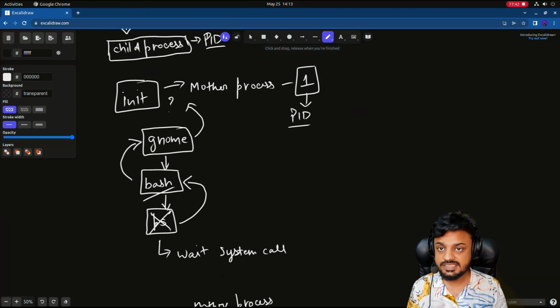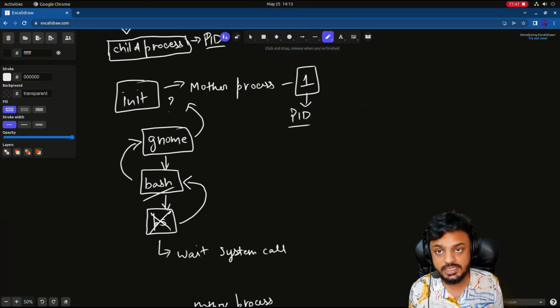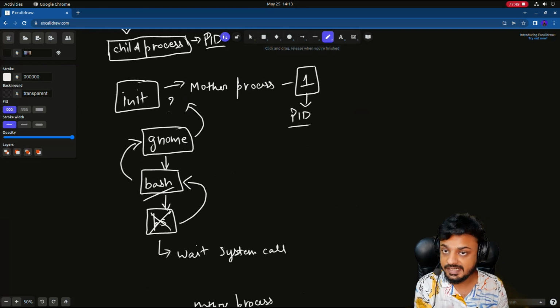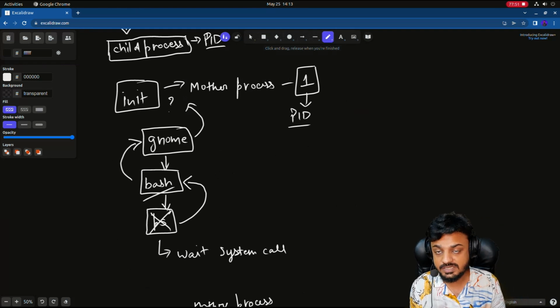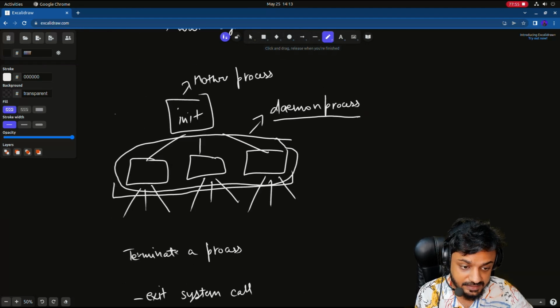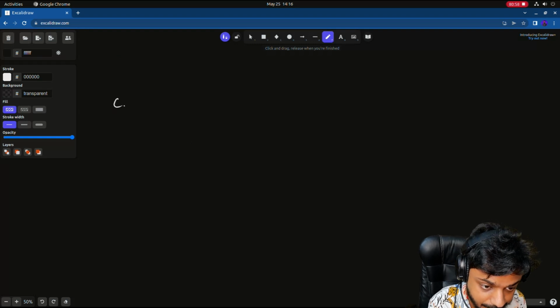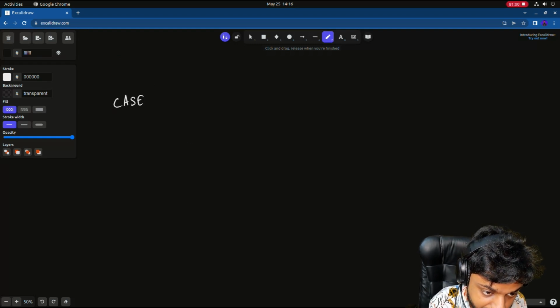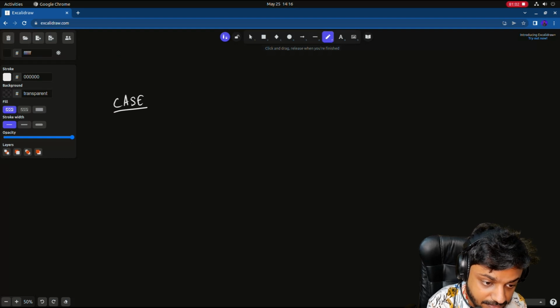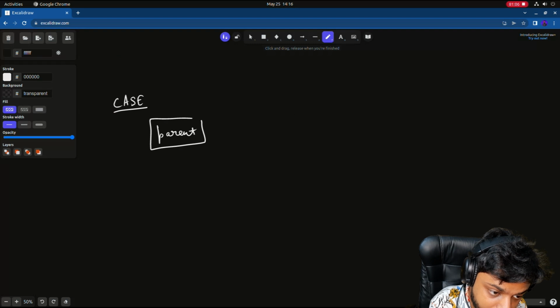So this is how the system usually works, right? This is how the entire system usually works: how a process is created, how it is terminated, what happens when a process terminates. But there are a few edge cases that we should discuss. So let's say we have a case where I have a parent process and I have a child process.